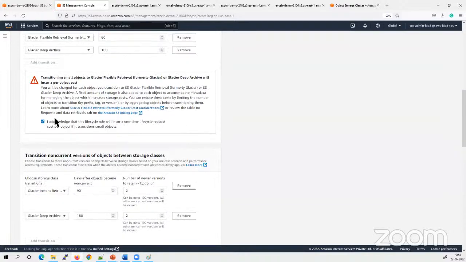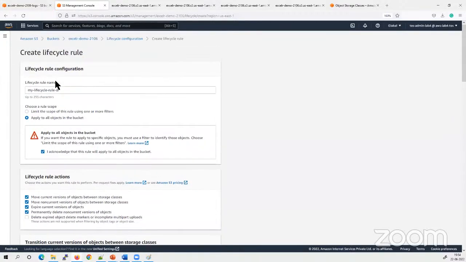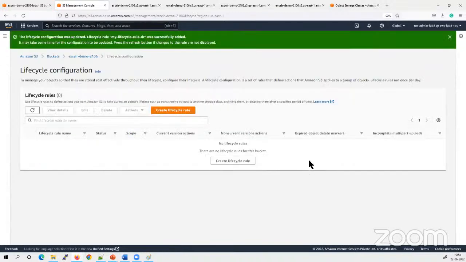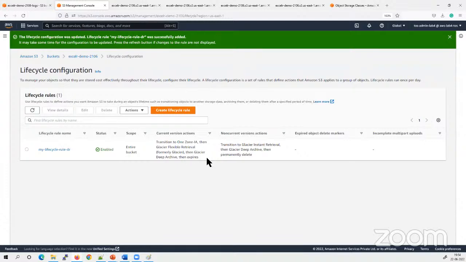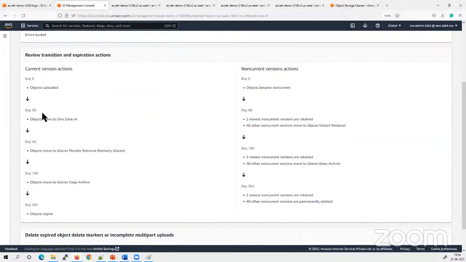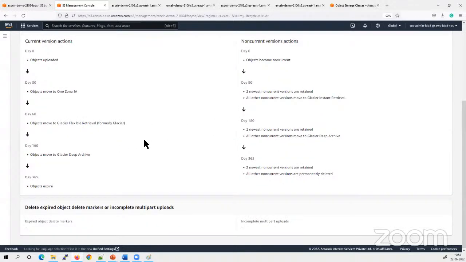I have to acknowledge all the things. Let me see whether I have acknowledged it. Yes, I have acknowledged it, and I will create the rule. This is how you are going to create your lifecycle rule. Now, with this UI, you will not see it immediately. Okay, it is here. It should be very immediately. And this is how you are going to see this. So very, very useful for managing your object classes, tiers in your AWS S3.